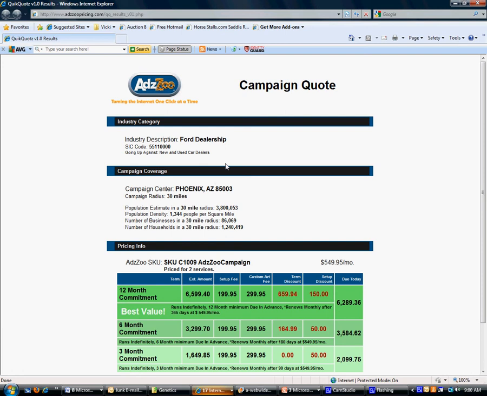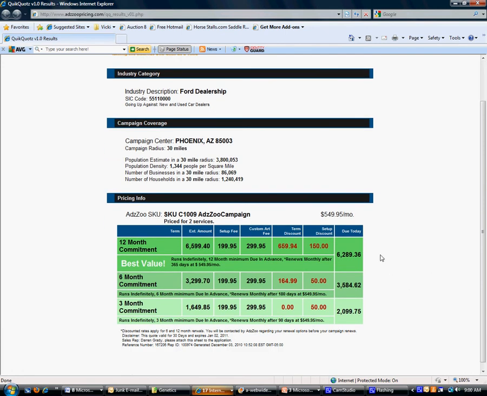This is important for the dealer or for any business. adzzoo provides this information to where within this 30-mile radius in Phoenix there's about 3.8 million people. So you're going to reach 3.8 million people 24/7 through the life of this campaign. You're going to hit 86,000 businesses on a monthly basis or 1.2 million households with your message coming at you from all the variety of services that adzzoo does to drive traffic to your digital hub.